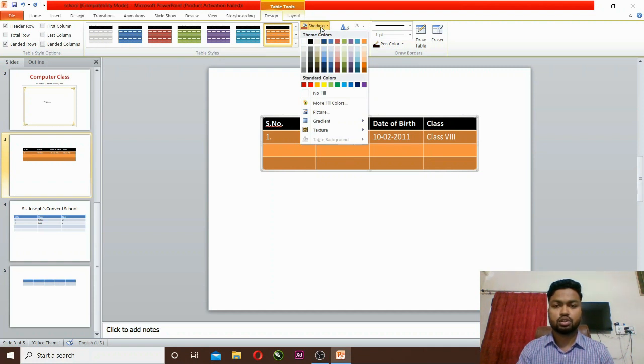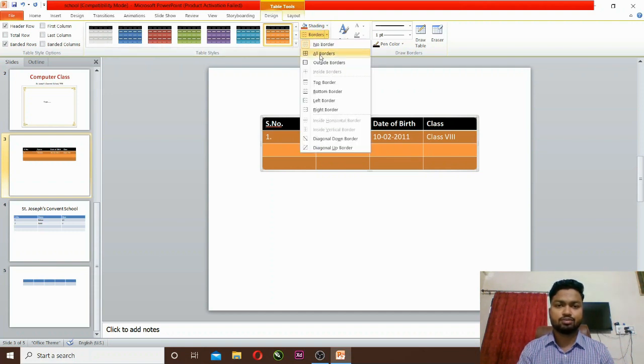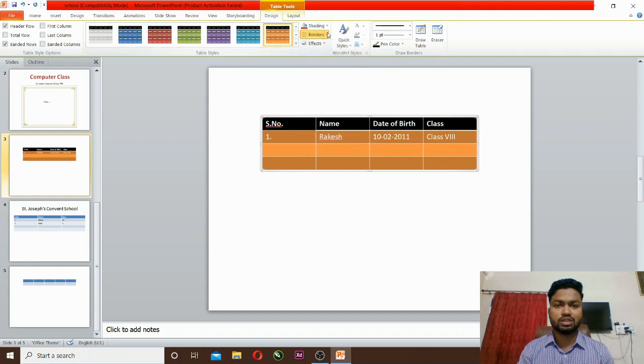If you want the color changed, the background color, you can change it. The borders you can change as you want. Different types of borders are there. All borders, outside borders, top borders, whatever you want, you can change it from here. And moving towards the draw borders part, here you can see different types of borders. You can select one and the changes will come accordingly. This is the formatting part, and you can change the table style from here. Okay.